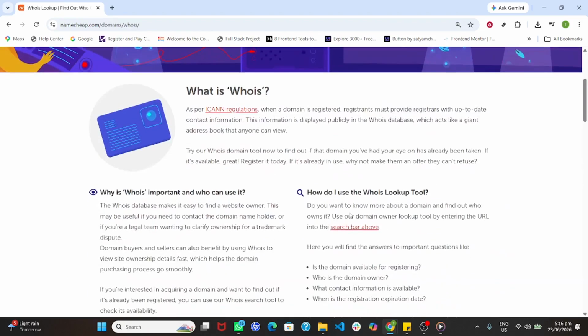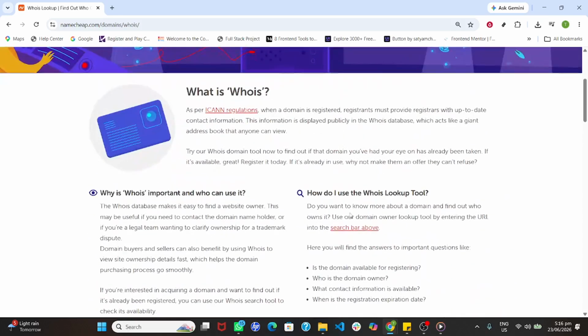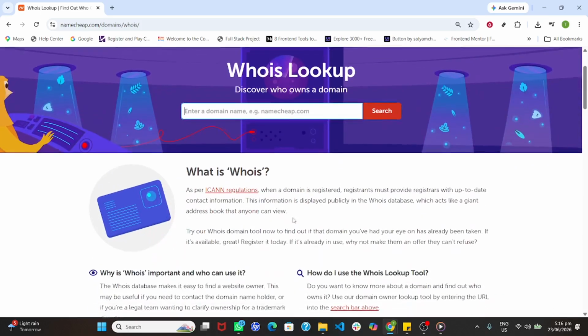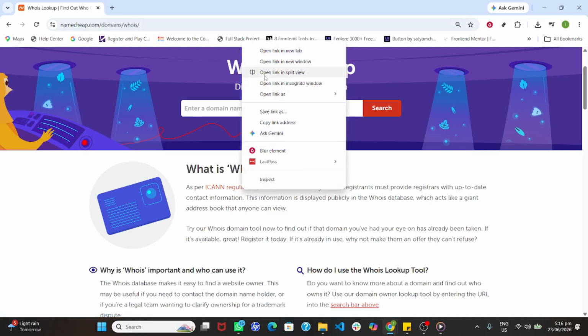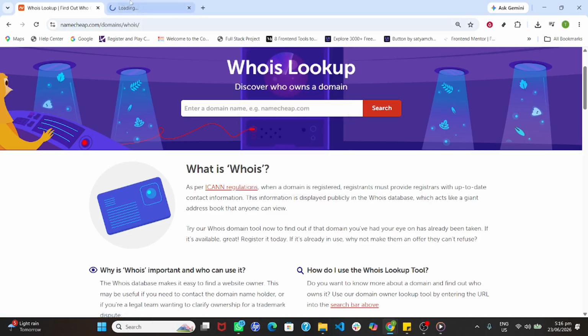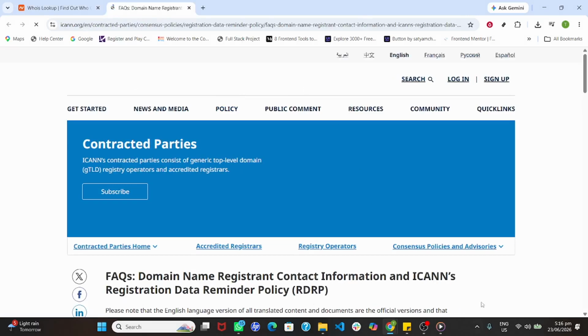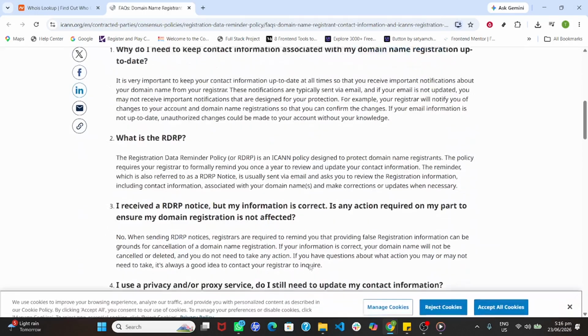Once the Whois Lookup page loads, you'll see a text box where you can type in any domain name. But before we get to that, let me point out something important. You'll notice a section near the top that explains ICANN regulations. In my experience, people skip this text, but it actually tells you why this tool matters.